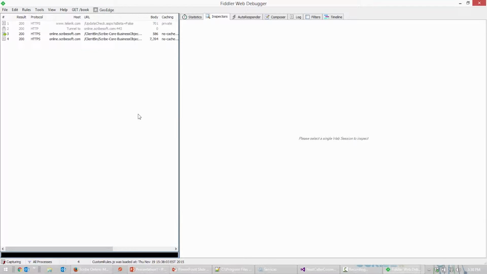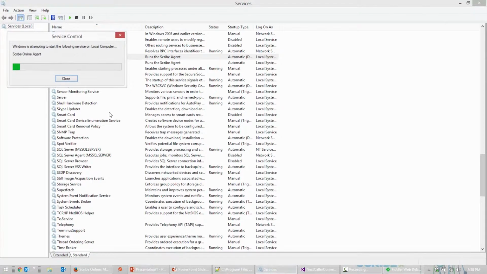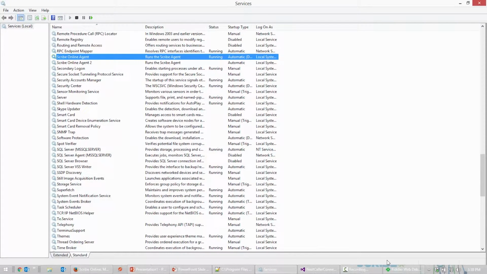So it's now tracking traffic on my machine. If you're on CNN or some website for the news, it's going to see that. It's actually going to track everything that's going through that proxy. And you can see that Scribe Online is one of the web pages that I have open. So Fiddler's up and running.